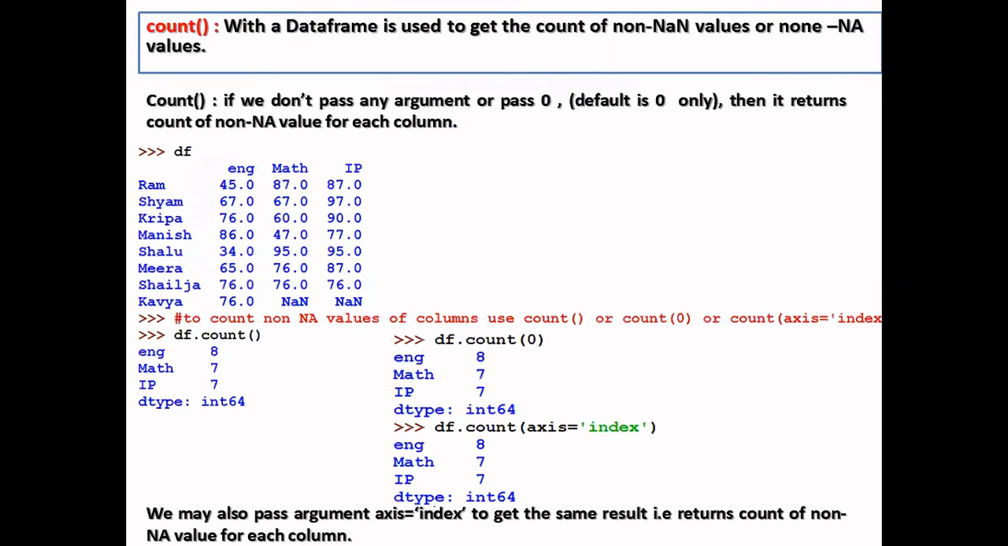Now the next is the count function. What does count mean? Count, as the name says, it will count. But it will count what? It will count the number of non-NaN values. What do you mean by non-NaN? Those which do not have NaN values. As you can see in this data frame, 2 values are NaN. So it will count all these non-NaN values.